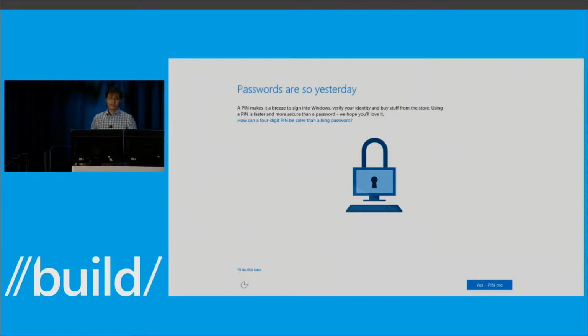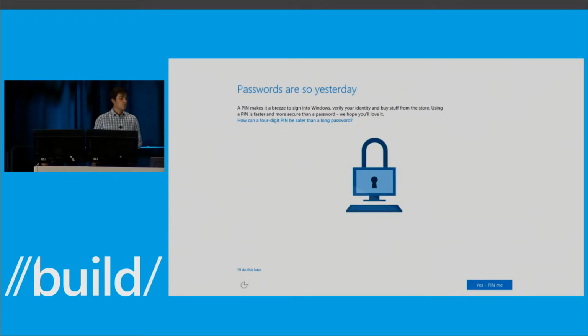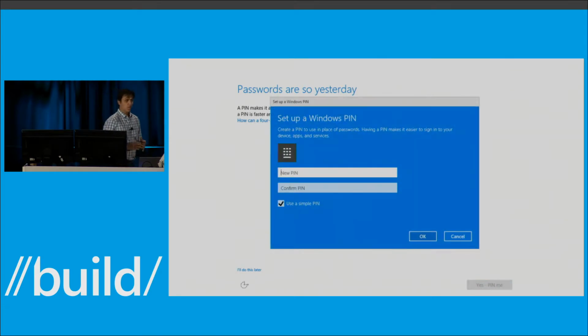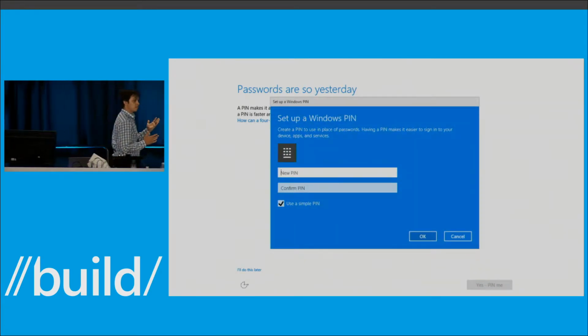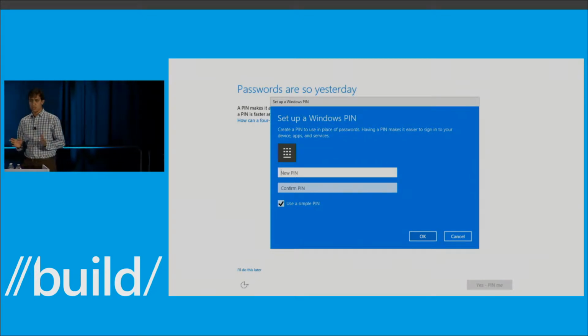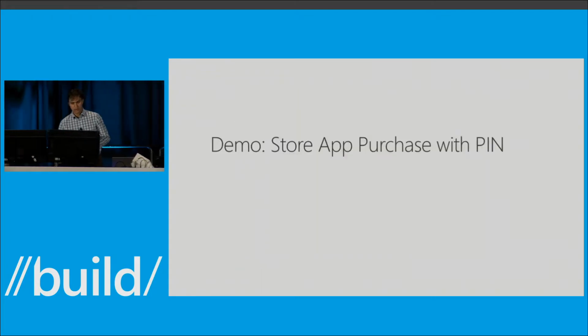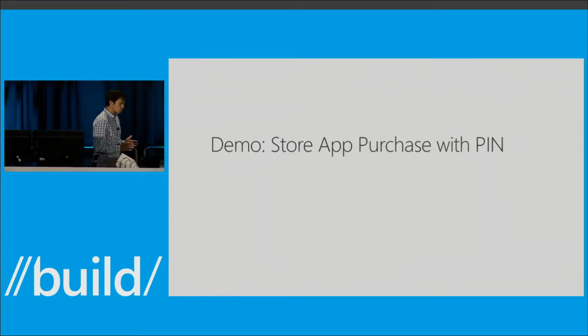There's a link in there that explains why a 4-digit PIN could be more secure than a password, which I will get into later. If the user agrees to this, they'll see a simple set up a PIN. They type in a 4-digit PIN. If they wish to take a longer PIN, they can also do that. And at this point, Microsoft Passport is set up.